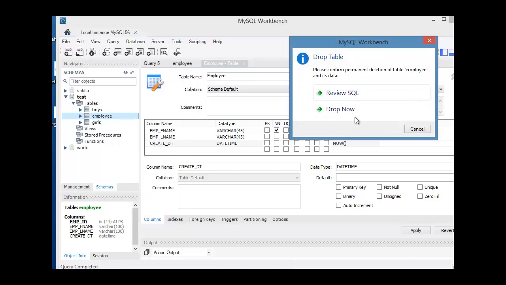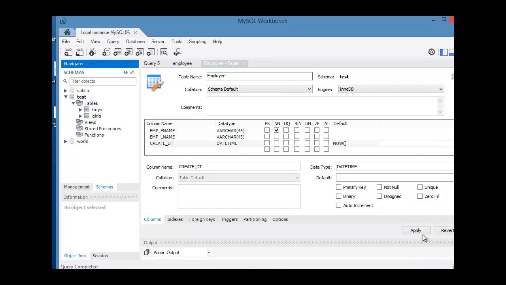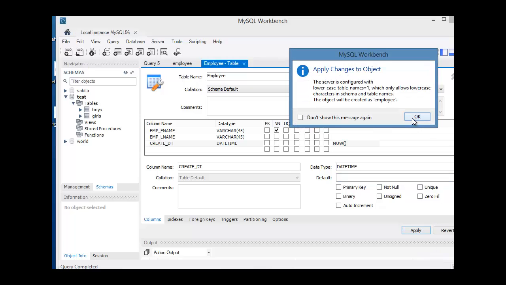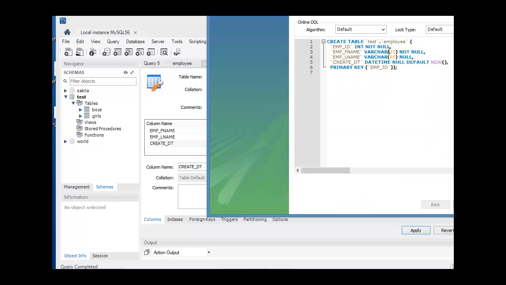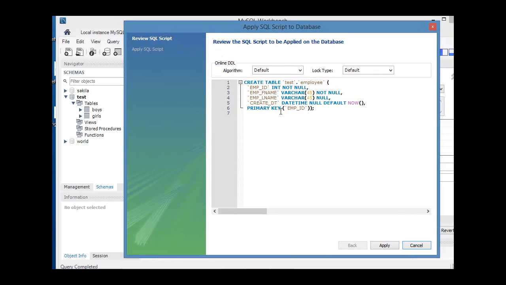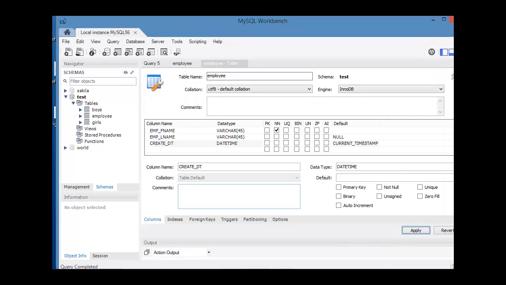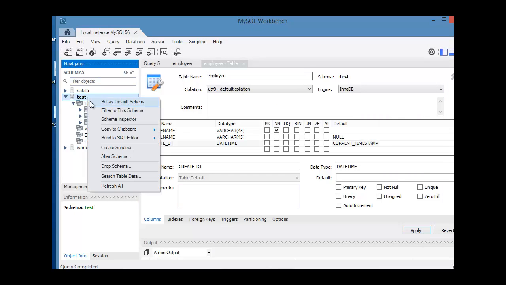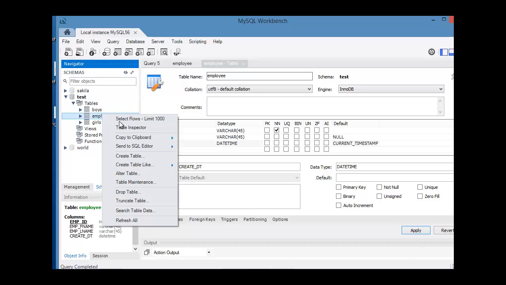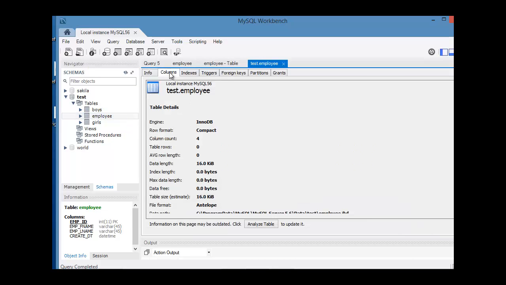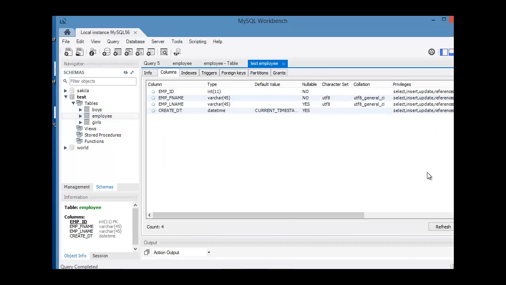So let me drop this table, drop it, and again create this table. The server is configured with lowercase table names, so the table name can only be lowercase. So now let's apply it, and you can see the same table is being created here. And you can see all the columns that are being created.